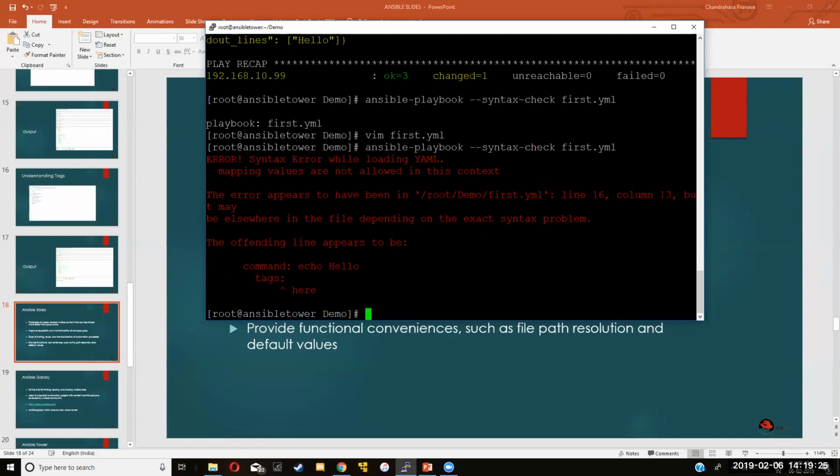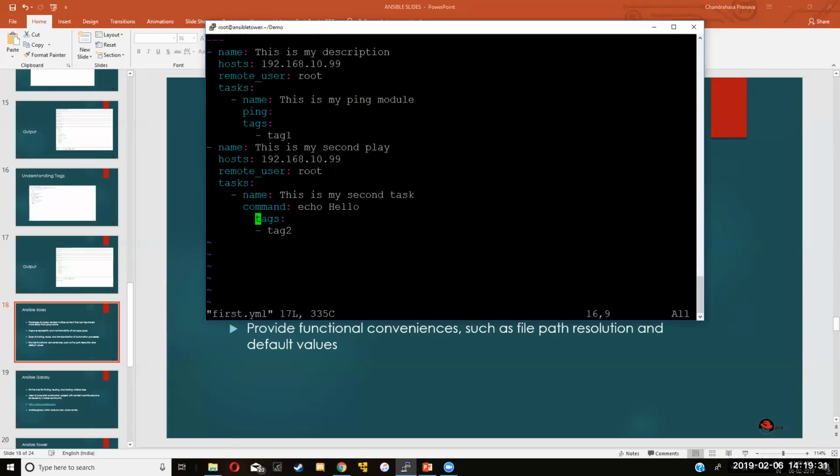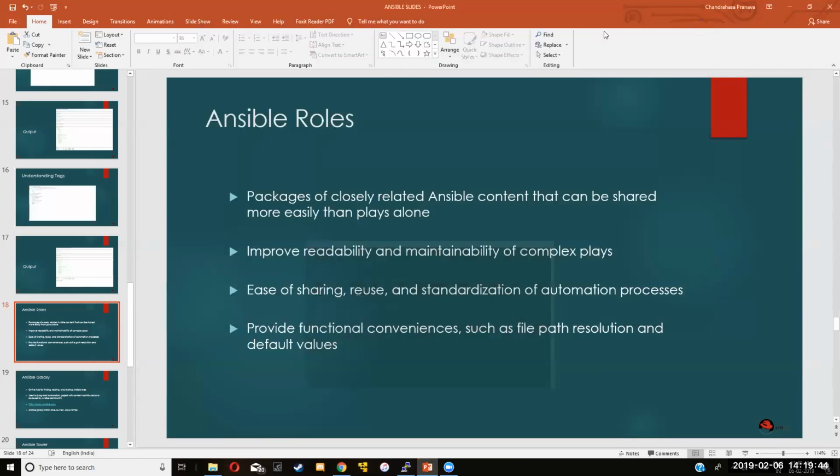So you should be very careful when you're writing the playbook itself to ensure that you're not making any mistakes. It might seem daunting at the beginning, indentation and everything, but once you've figured out how indentation works in Ansible, it becomes very easy to use. Thank you. Just a second.